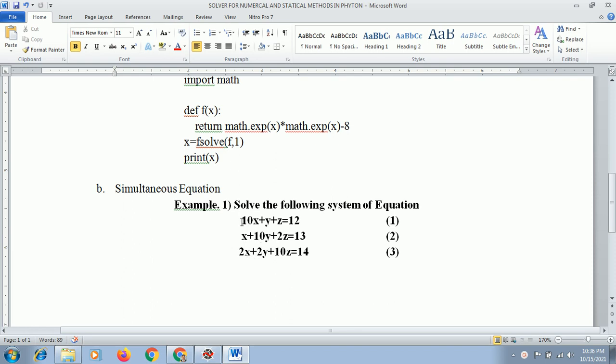So as you can see in this system of equations, there are three equations, 1, 2 and 3. There are three unknown variables x, y and z. Okay, so there are three equations and three unknowns. So let us see how we can find out the value of x, y and z by using a solver in Python.